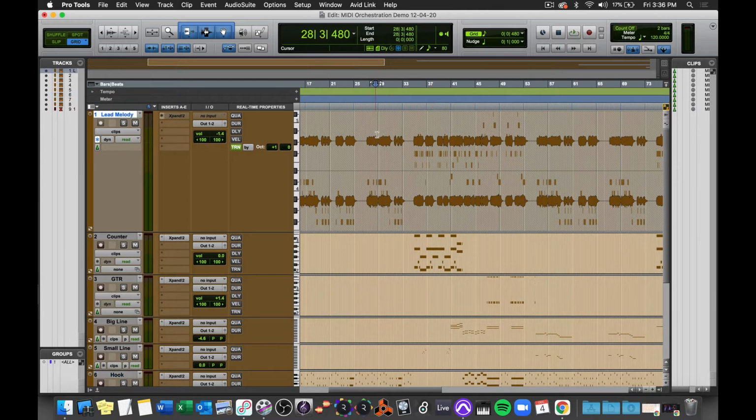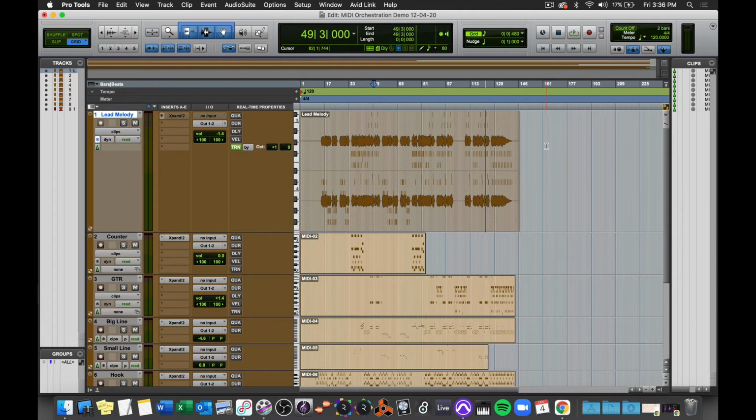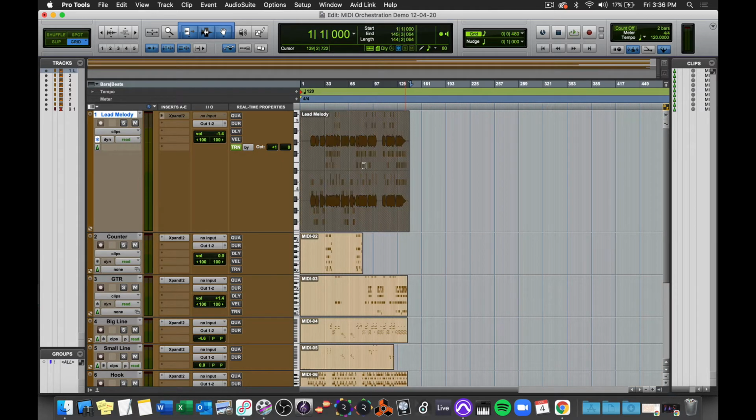Now, one thing you cannot do is edit. I can't make any changes to this file, all right? I can't even trim it or cut it or anything. It is frozen. You also see the blue snowflake in the top here indicating that there's a frozen track in the session. And you can freeze multiple tracks at once.